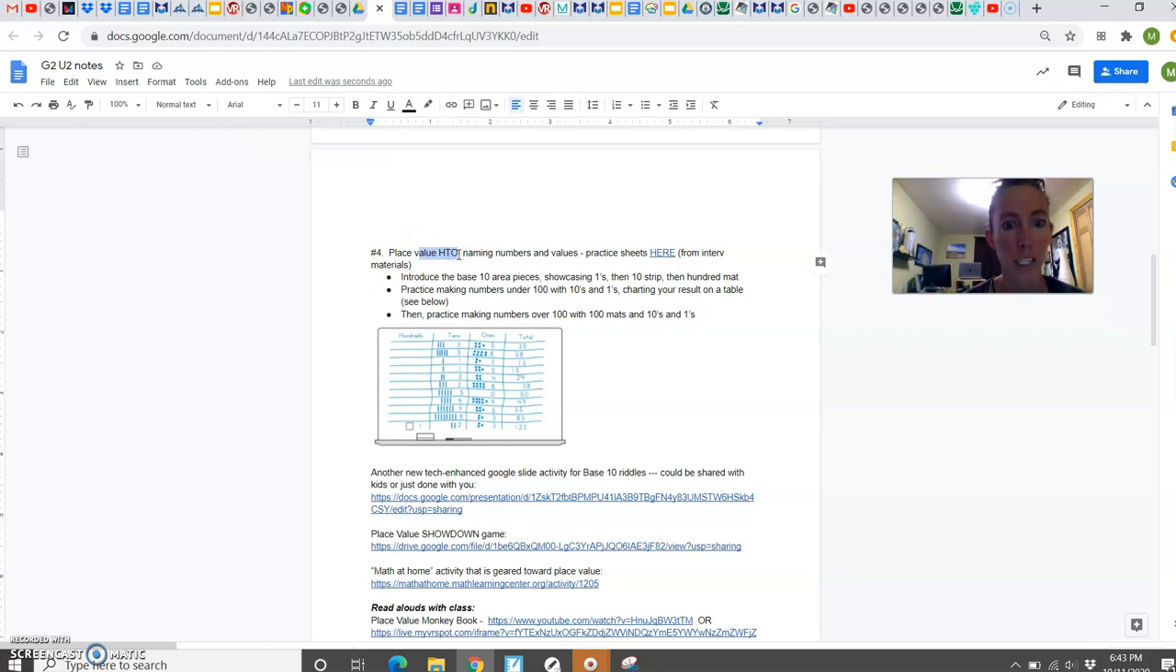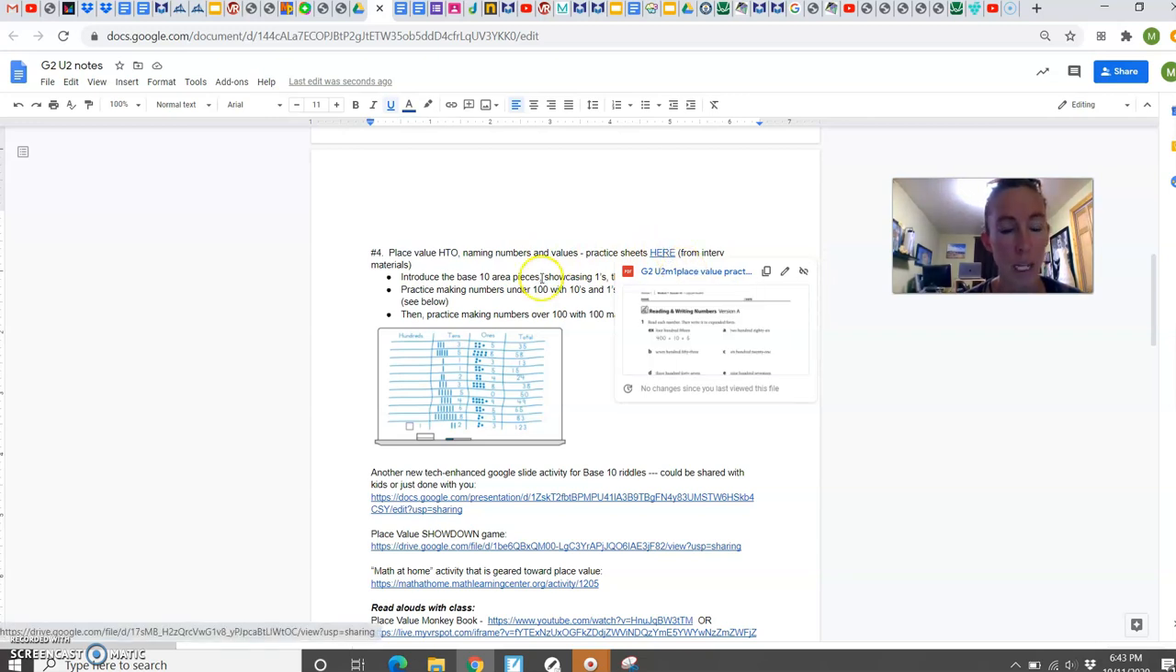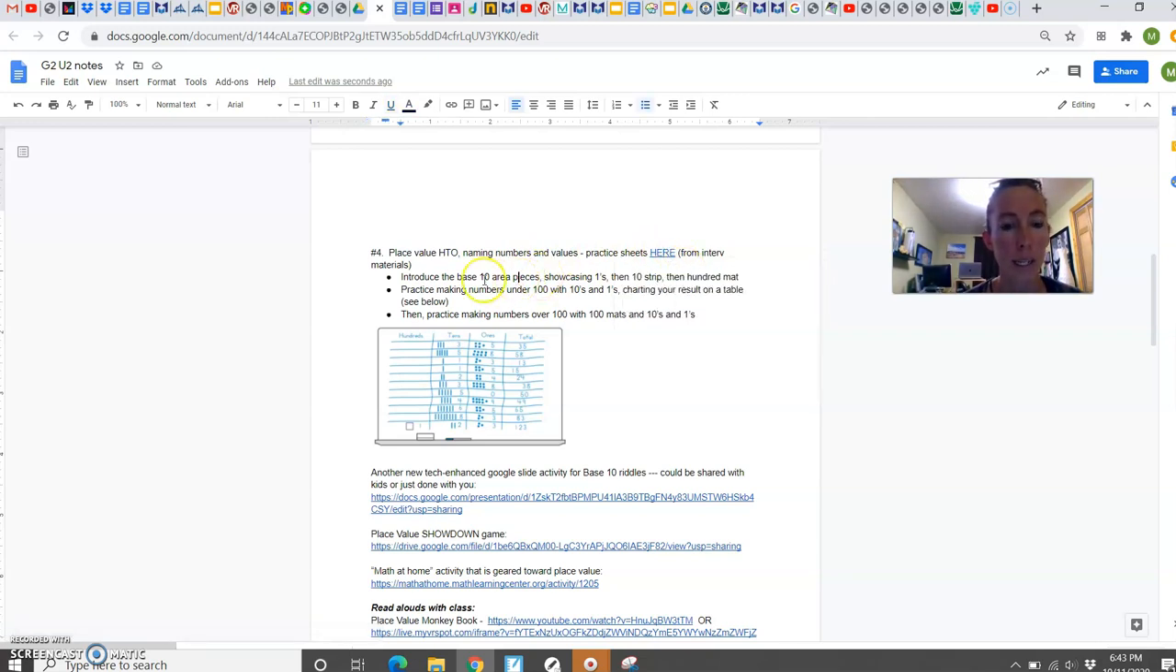So place value, hundreds, tens, ones, naming numbers and values. Here are loads of practice sheets from the intervention materials through Bridges. And then the way to introduce hundreds, tens, and ones with your base 10 area pieces.